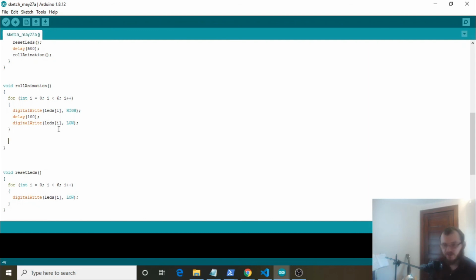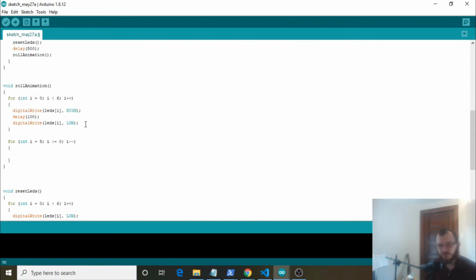So to do that, we need a second for loop, not inside, just separately. int i equals 5. This time we're starting at the top of the loop. And we say when i is greater than or equal to 0, i minus minus. All right, so now we're going from the top of the loop where we just stopped back down to the bottom. So similar concept, we're literally going to copy paste.